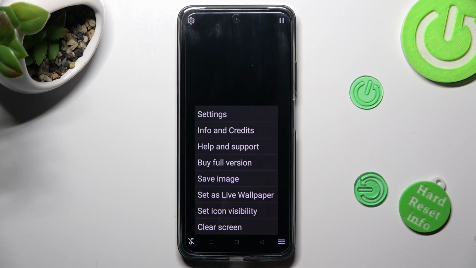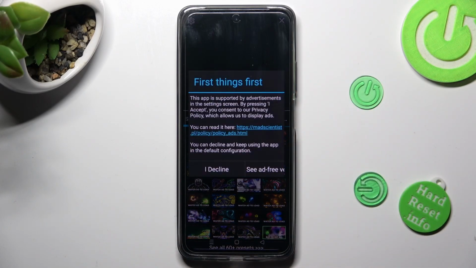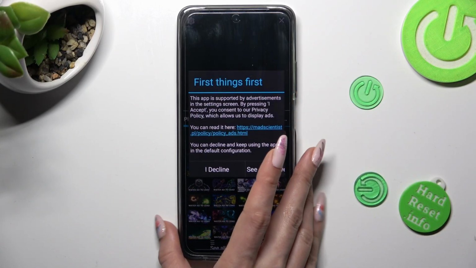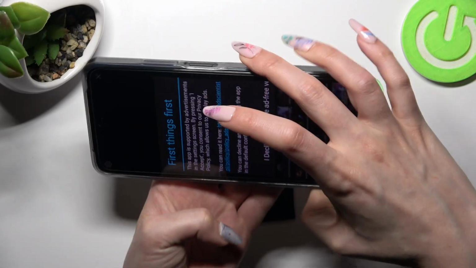You can mute the music right away by tapping on the bottom left corner. Now, to access settings, click on those three lines at the bottom right one. Then hit settings at the top and choose I accept in First Things First pop-up.